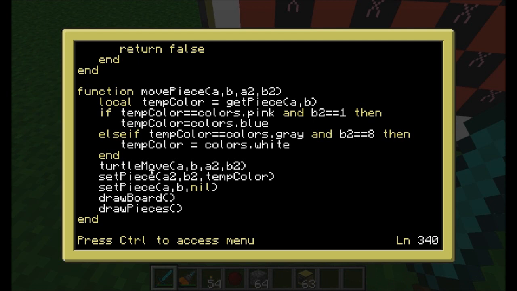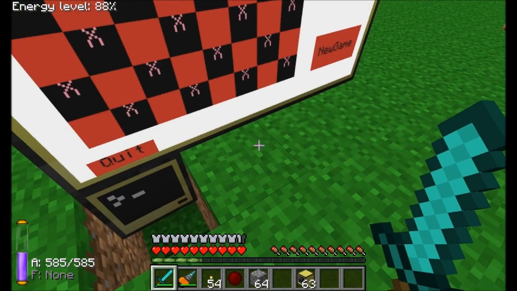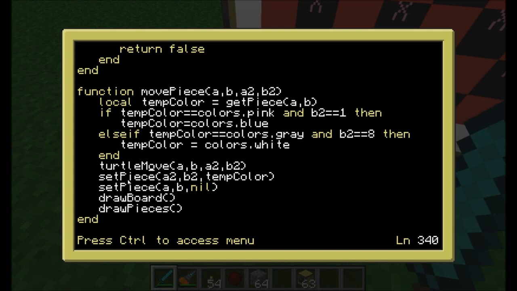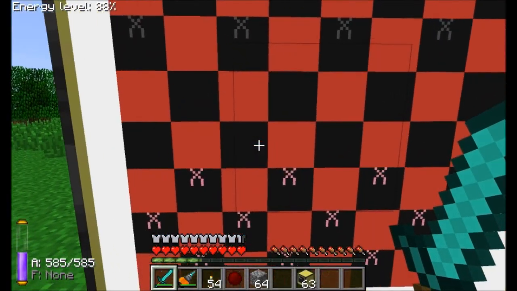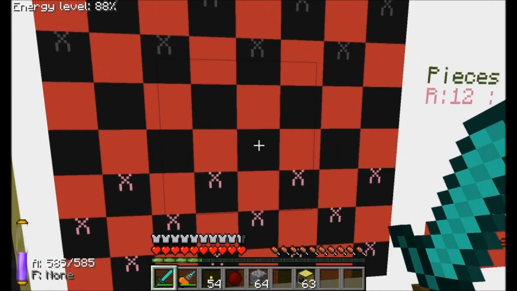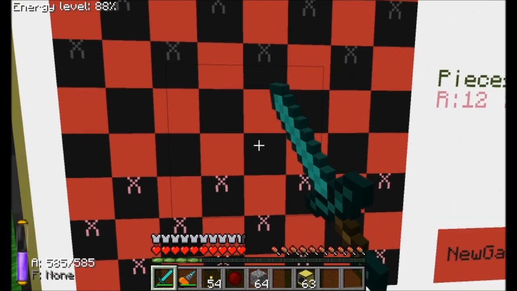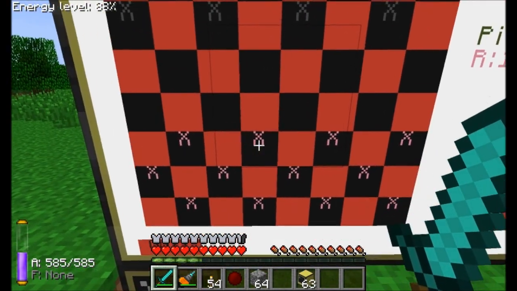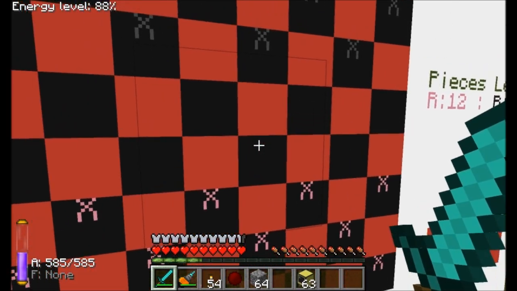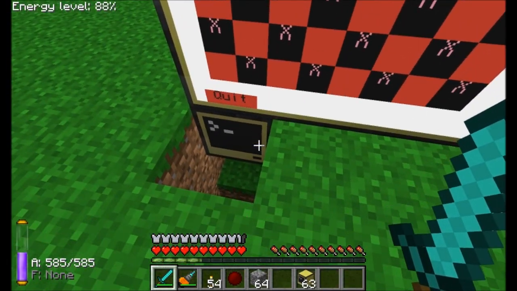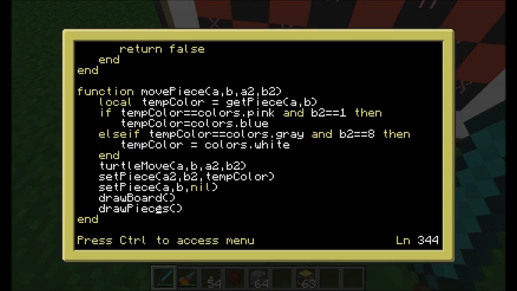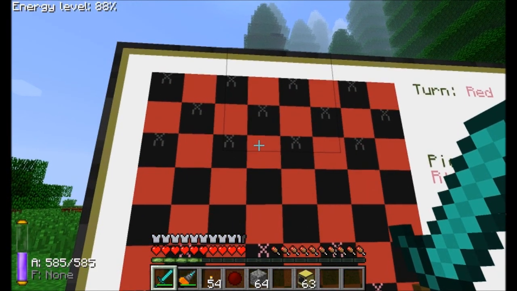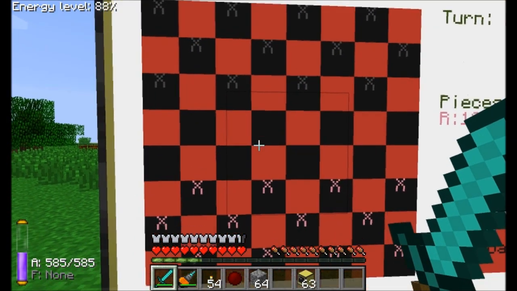Neat. Then it does the turtle move function, A, B, A2, B2. Haven't covered turtle move yet, but long story short, that's moving the turtle. It does set piece position, so it sets A2, B2 equal to the temp color. So if you're pink, it sets the position here to be pink. It says, all right, this spot now has a pink piece. And then the very next line sets the original AB position to empty. When you click here, it makes this a pink piece, and it makes this a null piece, or nil. And then it redraws the board and the pieces. So it just says, all right, refresh all the pieces, redraw all the board, make sure everything's good and solid. We're good to go.